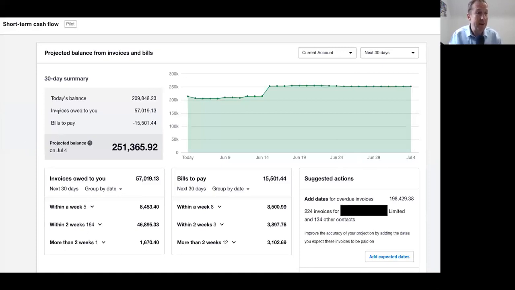So in this example, we are sat here on, for example, the 3rd of June, and the system is saying that we're going to have £251,000 in the bank on the 4th of July. However, if we pay the wages on the 28th of June, then the payment on the 28th of June won't be reflected in this. So that balance will be over by the amount of wages that we should be paying.